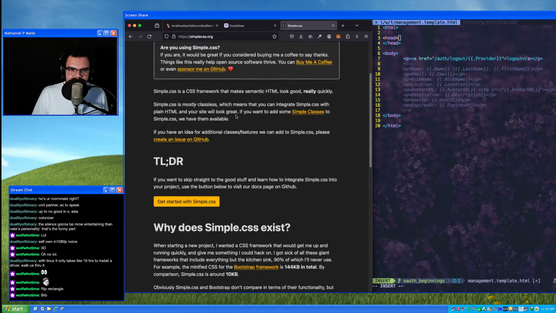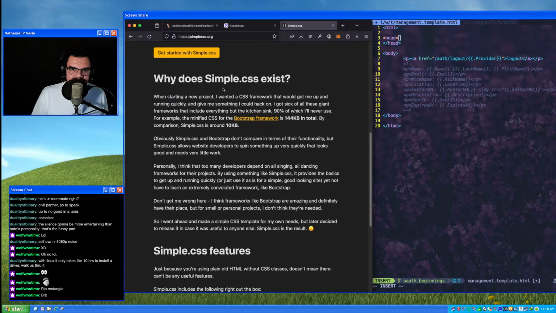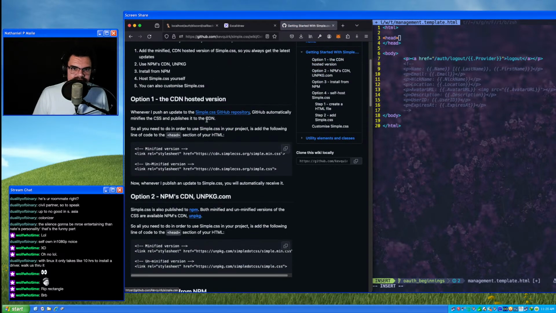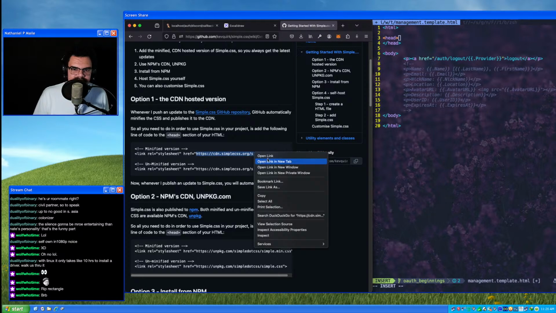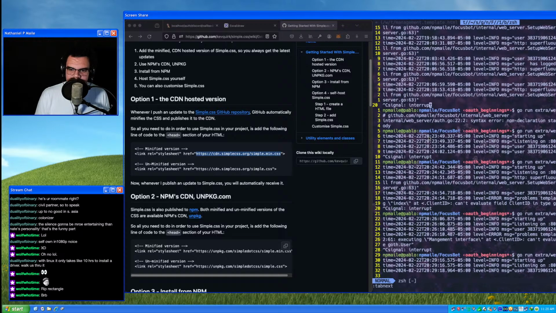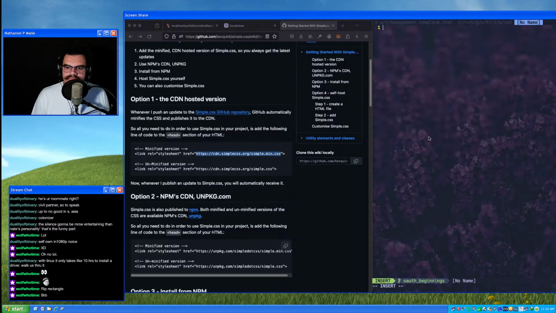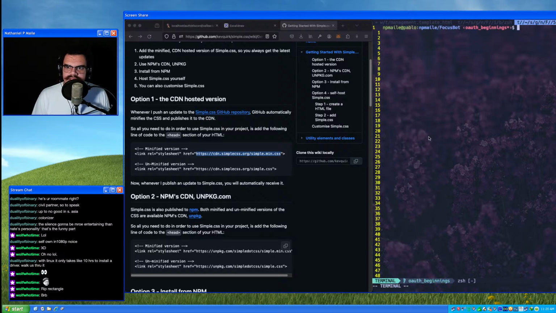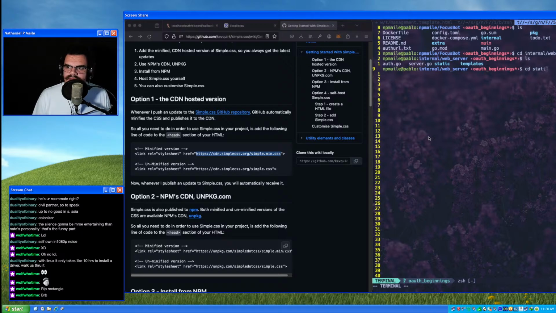All right, maybe we go with this. Do I steal this? Get started. Simple CSS GitHub repository. Simple.min.css. We'll copy that link. And is this under some license where I can just steal it? I would hope so. It's on GitHub, so it's probably MIT licensed. All right, fantastic. Internal web server static, wget that.